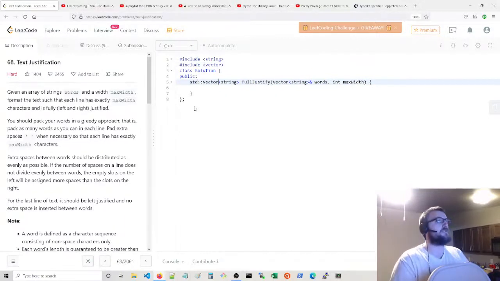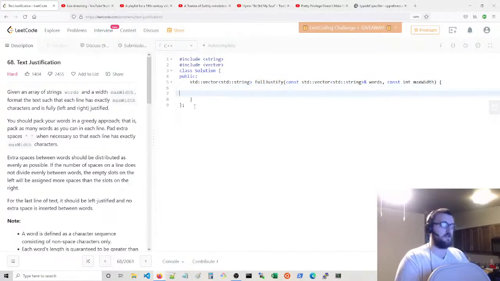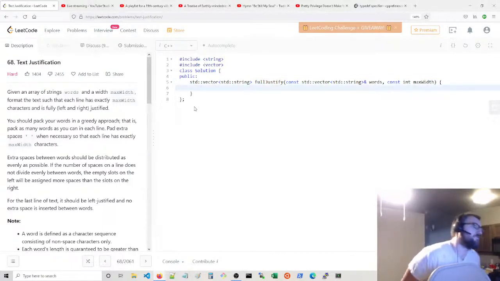We can maybe, I don't know. We definitely don't need to modify this. Also don't need to modify the int either. So we can think about this here.